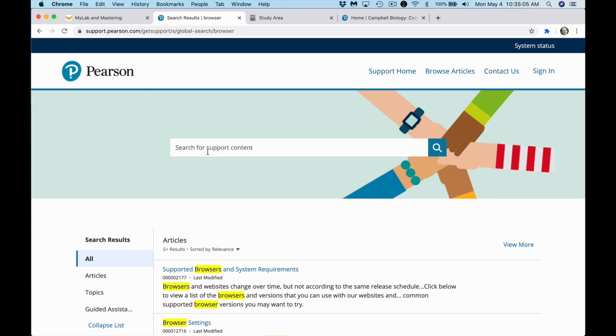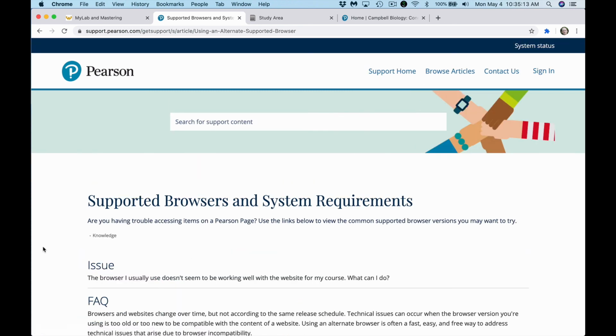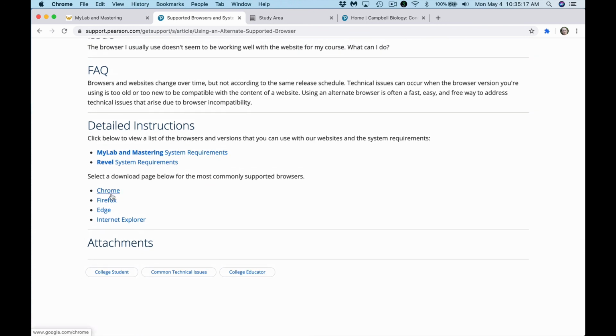You need to empty your cache and delete all cookies. And so I highly recommend you take the time to look up supported browsers and system requirements. And so they can give you a page that tells you how to set your settings for Chrome and for Firefox or if you're using something else.